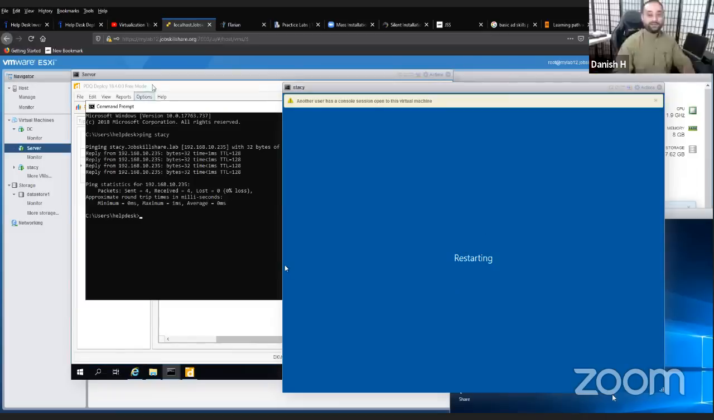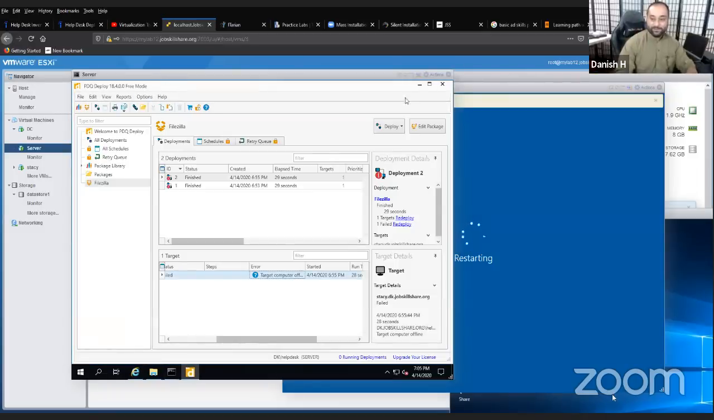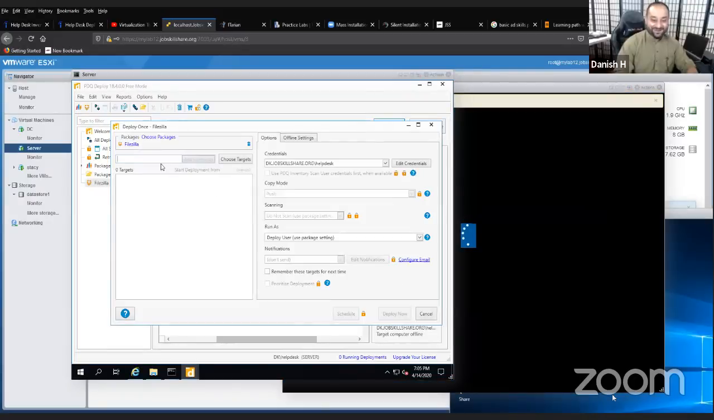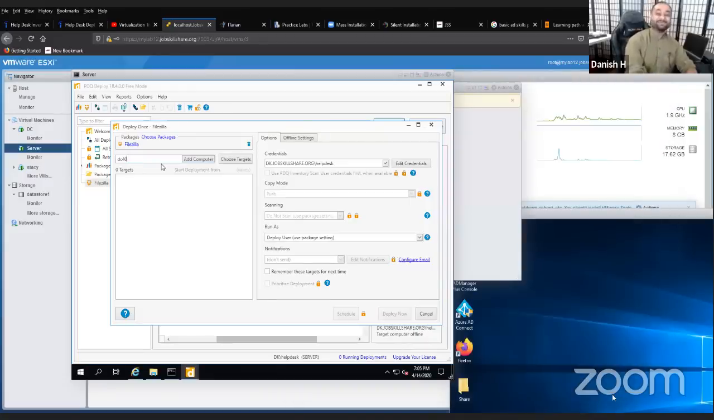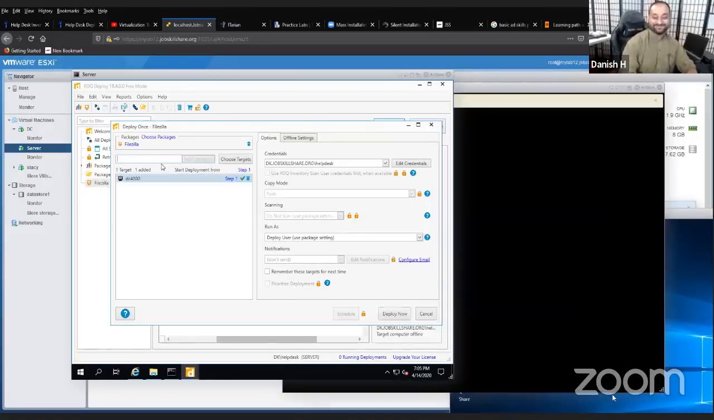Okay, so while we're waiting on that, let's go ahead and pick on something different. Let's say I want to pick on that domain controller. I'm going to deploy FileZilla to the domain controller. How cool is that? Have you guys seen stuff like this? This is awesome, right?